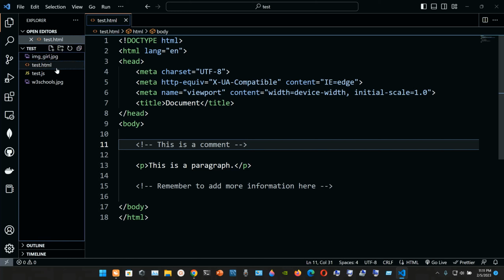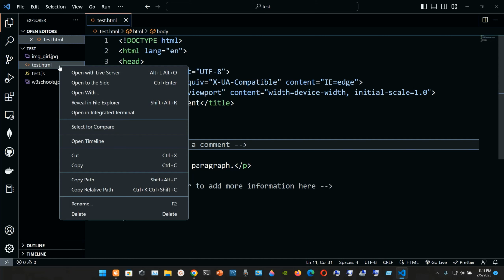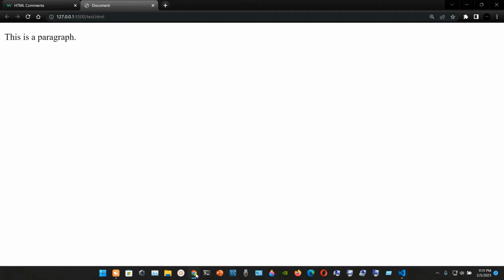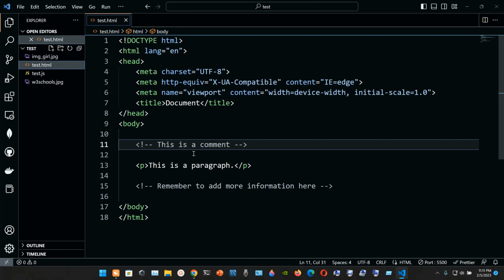So we're gonna right click and open it with live server. Right now it's gonna open. Okay, this is a paragraph. As you can see, the comments are not read.